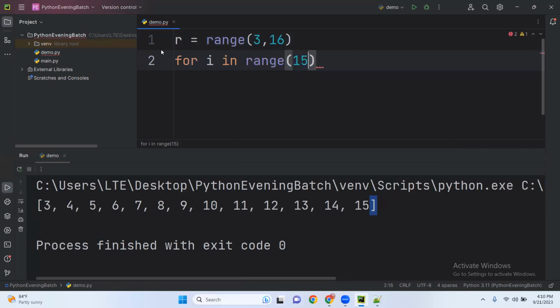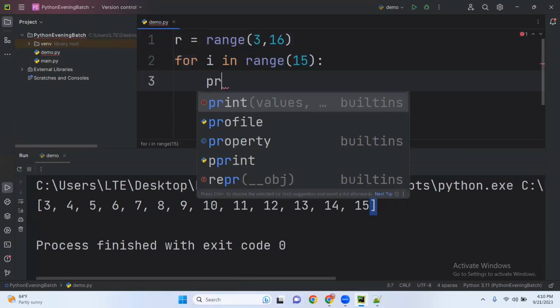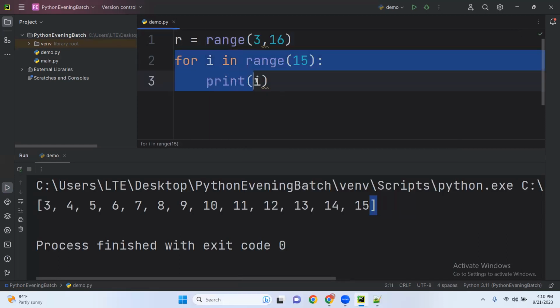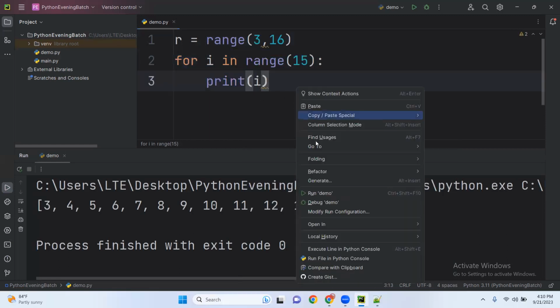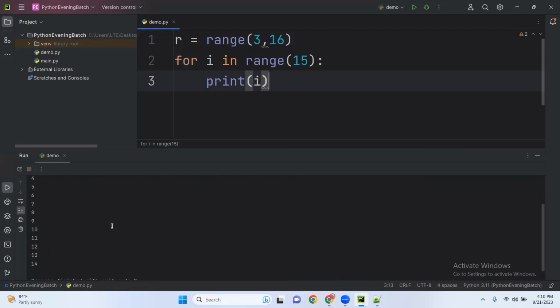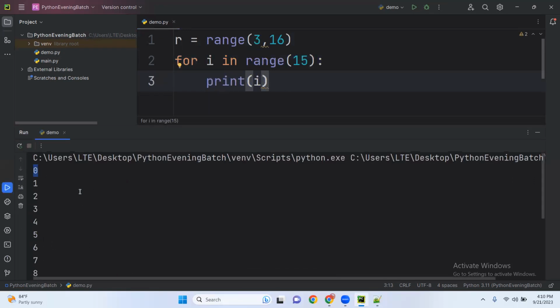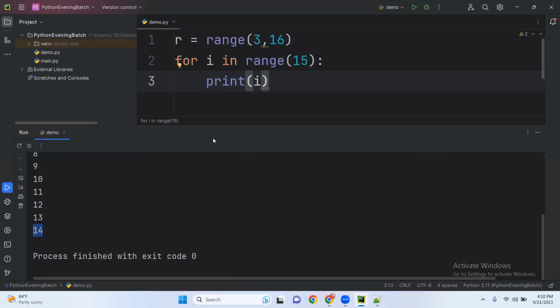For example, I am taking 15. So 15 means it will get up to print i. So don't worry about this syntax. In upcoming classes we are going to discuss. Okay, so observe here, from 0 it started and only 14 came.